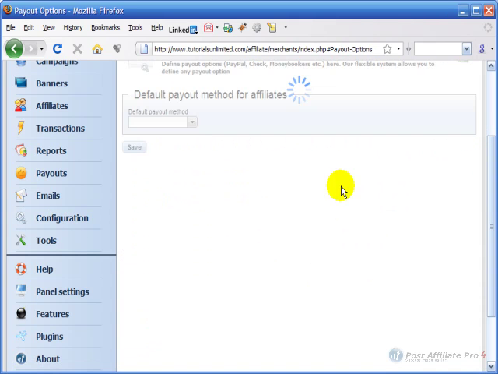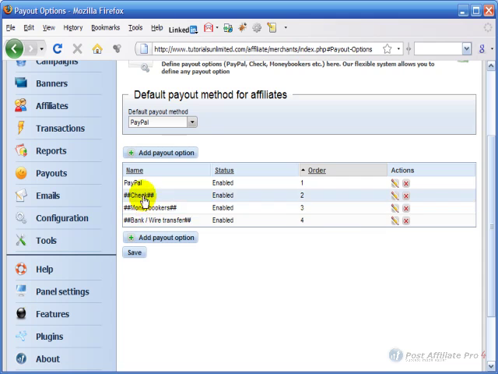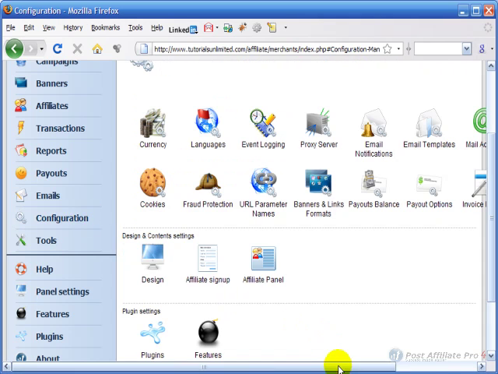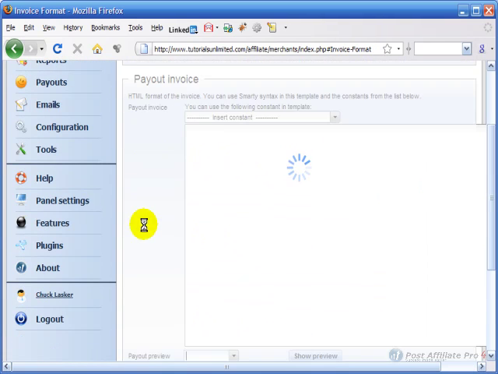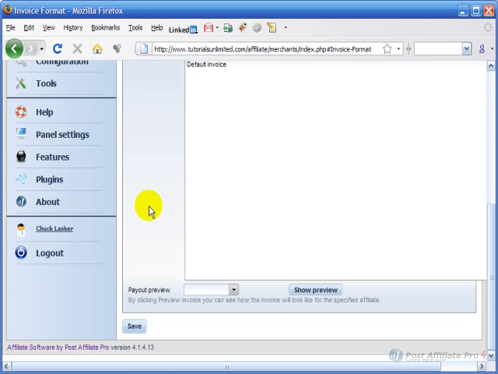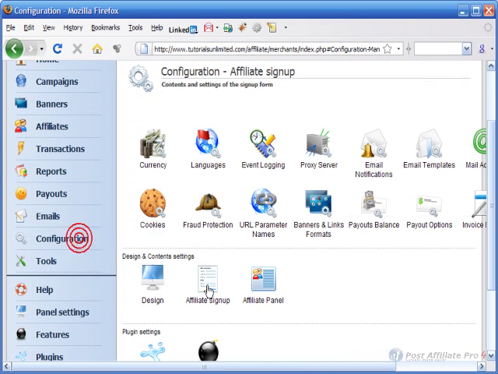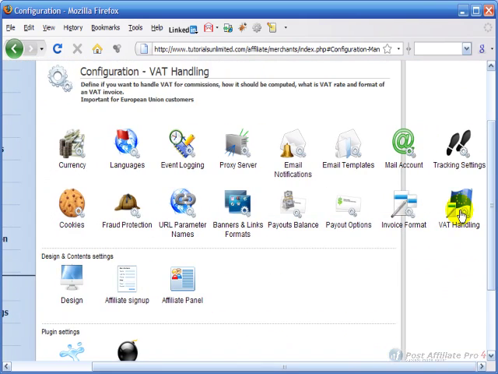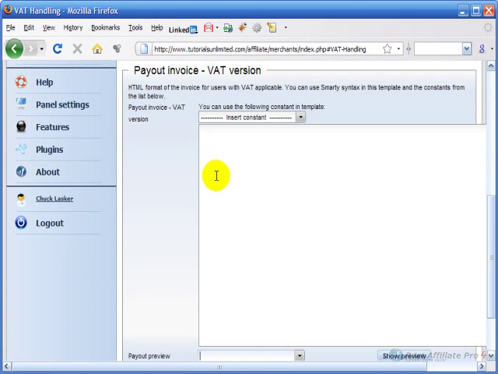Configuration, payout options. This is where you can set up whether you can say pay by PayPal, check, Moneybookers, or bank. So you can add payout options here or delete them with the little X. Come over here, invoice format having to do with payout invoices, and I'll get into more of that later. And finally, VAT handling has to do with taxes if you're in a country other than the United States.